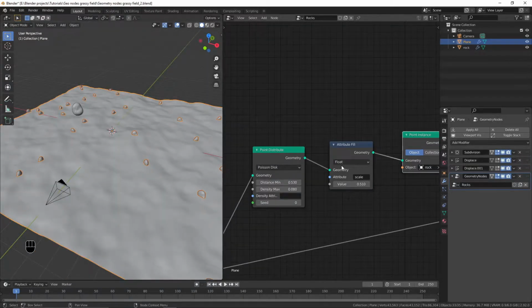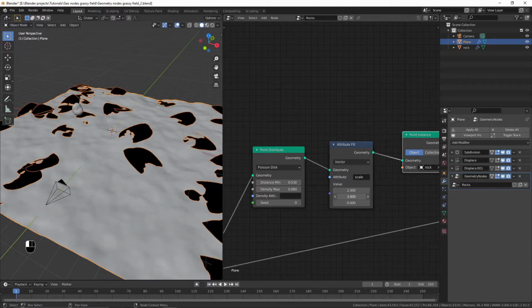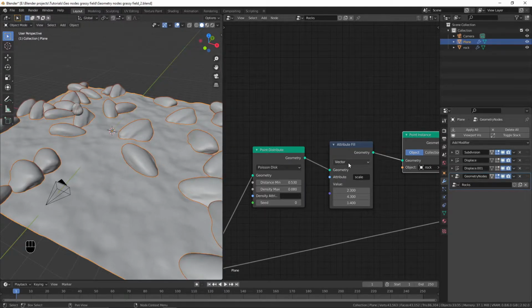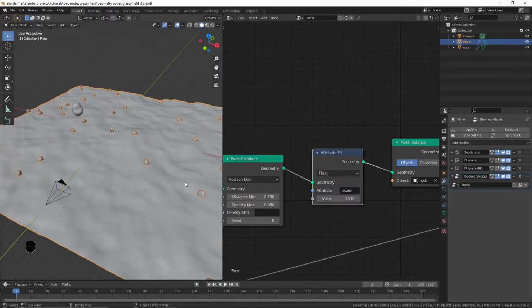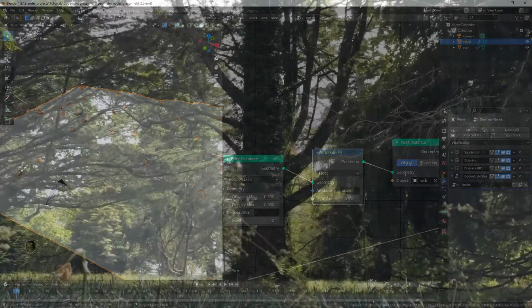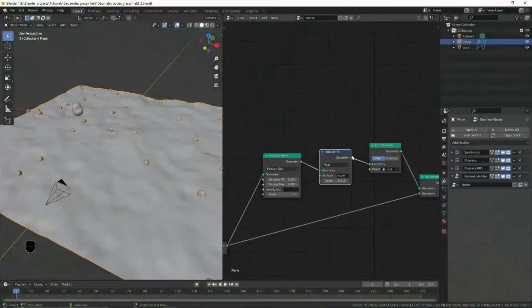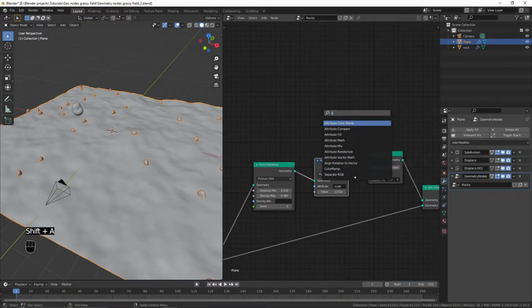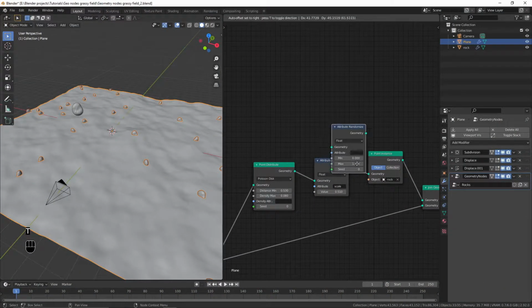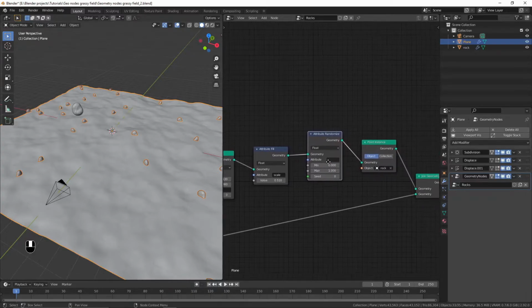The type of data is set to float, which is a single value, but you can change it to vector, which contains the xyz values, and now we can change the scale values of each individual axis. Since we don't want that, I'm going to change that back to float. But these rocks are of the same scale. We want some randomness because nature is irregular, it's not so uniform. So we can add in an attribute randomize node which randomizes an attribute.